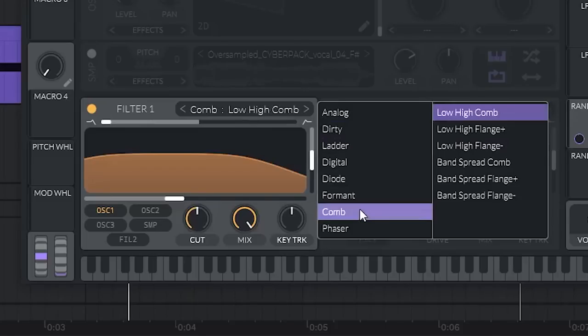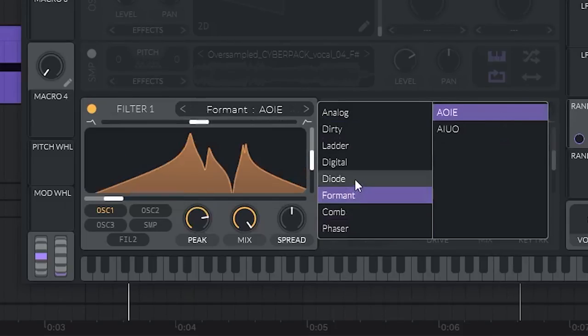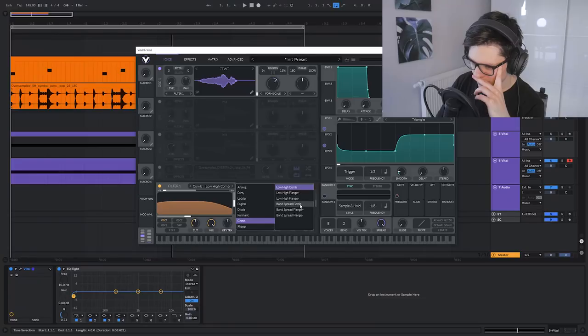There's one question. Is there a reverb filter? Should be in the comb filters. No, there's no reverb filter. People buy Serum only for reverb filter.